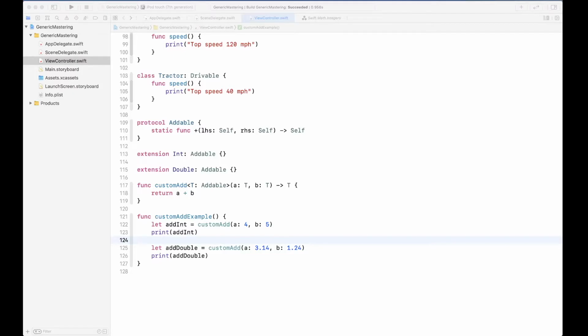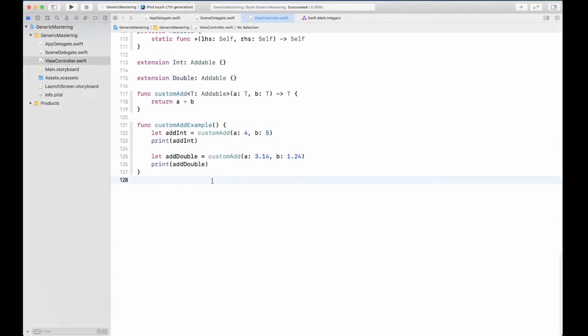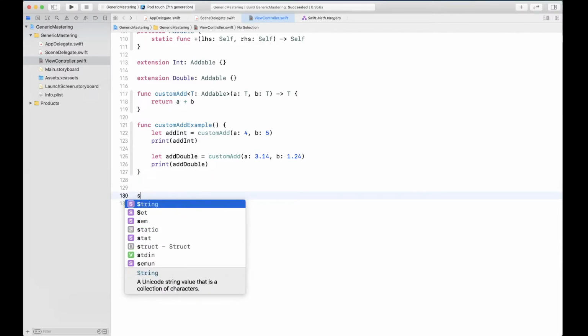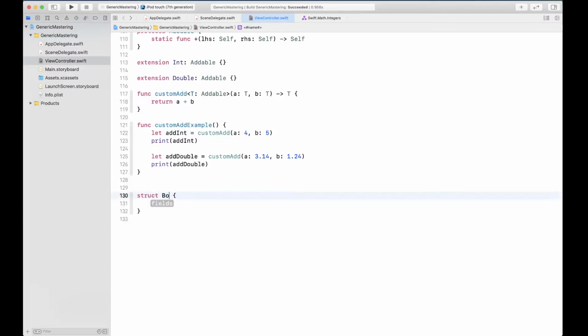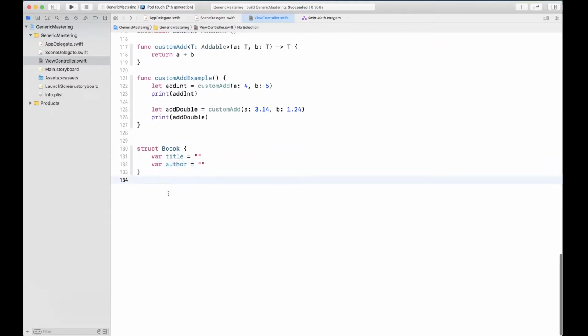So let's go ahead and create a type. I'm going to continue on this within this file, and I'm going to create a struct named Book. Okay, and we're going to have a title for the book. Let's create a var, and an author for the book. Okay, now we're going to create a protocol for storage.